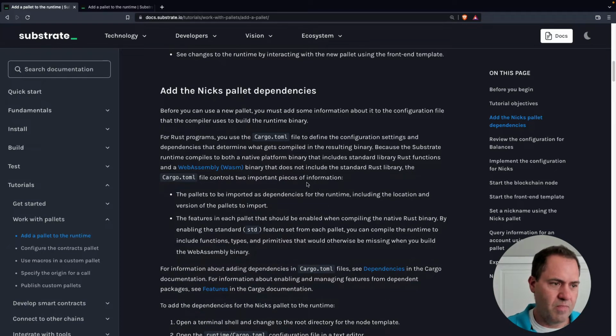All right, so as I said, the first part is adding the Nix Pallet dependency. One thing to understand is when you're dealing with Substrate, it's going to build both a native binary and a WASM binary for the runtime. And the WASM binary does not come with the standard feature set, basically the standard library for Rust. So we have to actually tell it to. That's another step we'll do, which I'll show you in a minute.